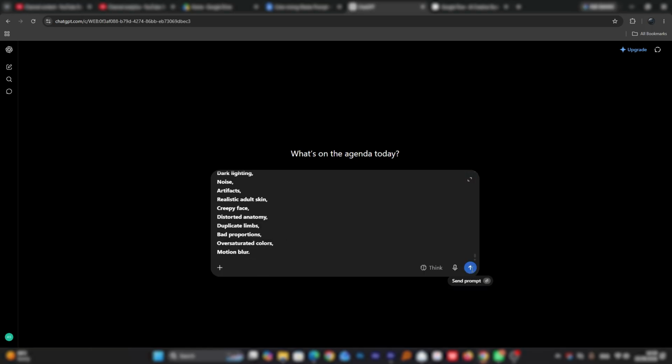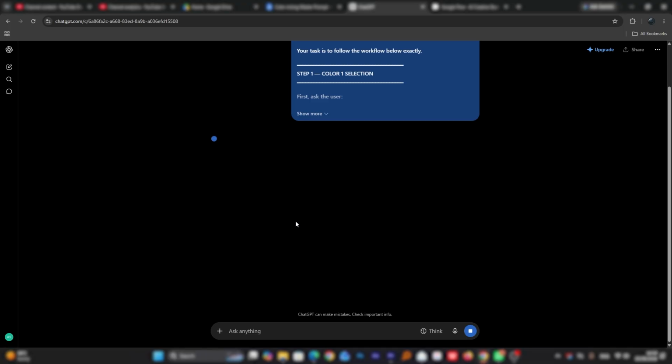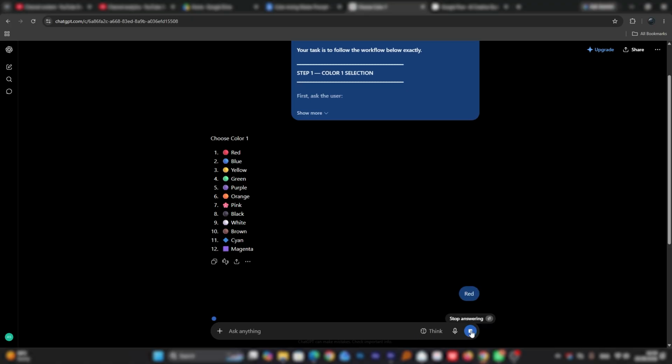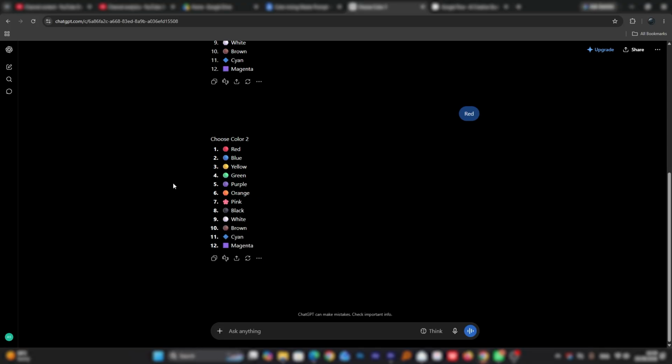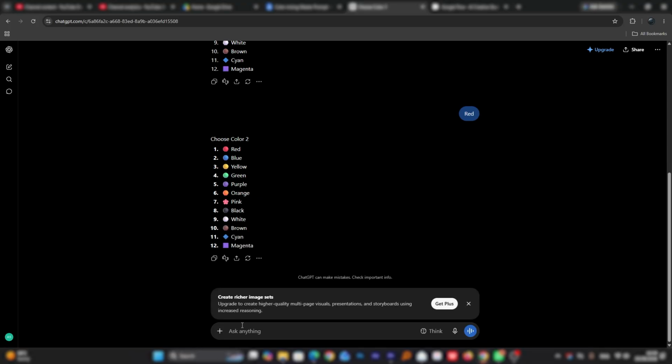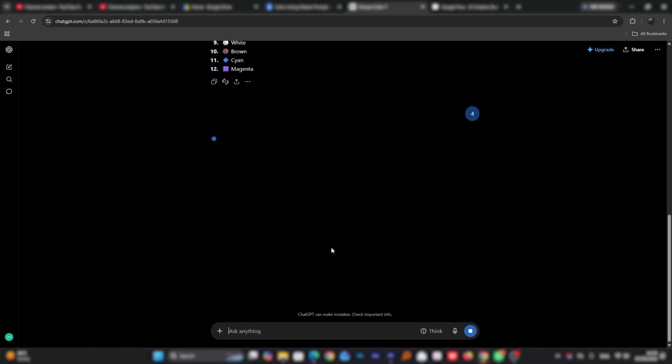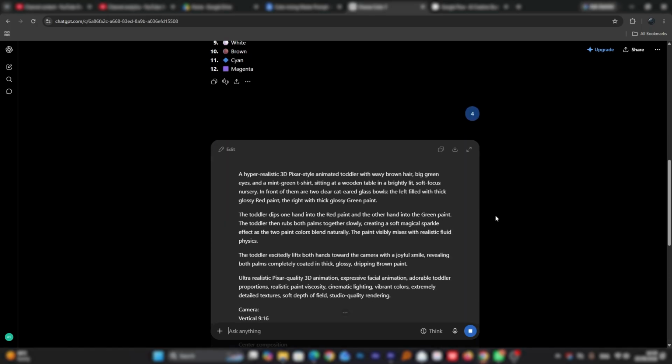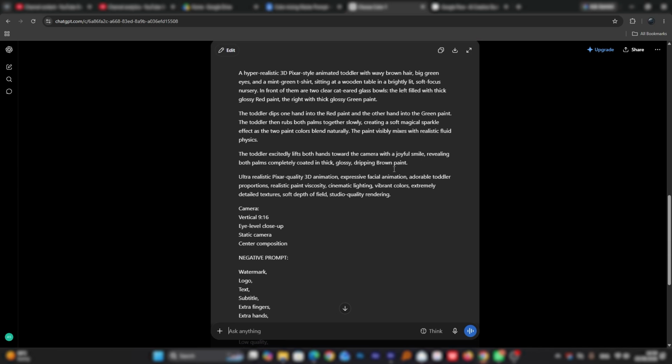Now paste the master prompt into ChatGPT and hit enter. ChatGPT will analyze the prompt and give you several color combinations to choose from. Pick the color you like and type its number, then hit send. Next, it will ask you to choose a second color. Again, select the one you prefer and send the number. ChatGPT will combine your choices and automatically generate the final master prompt for your video.